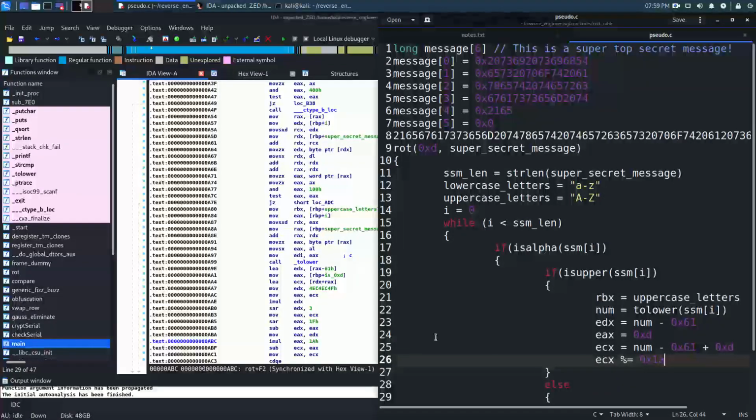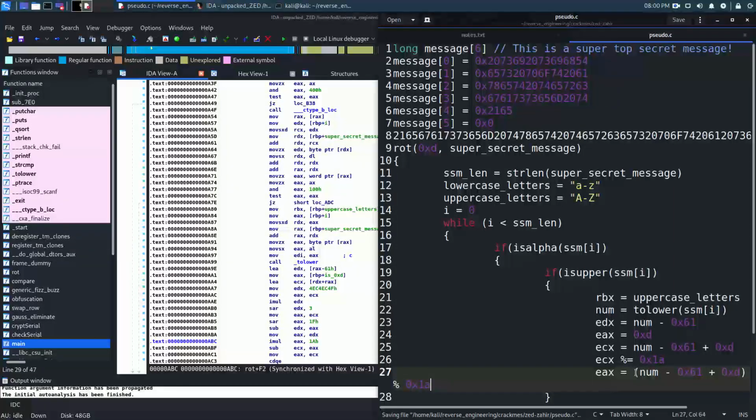All right, and so let's see what happens next. We store that into EAX, so EAX equals this. All right, and so what this boils down to is num minus 0 hex 61 plus 0 hex D mod 0 hex 1A. I know it's a lot, but that's essentially what's going on there.